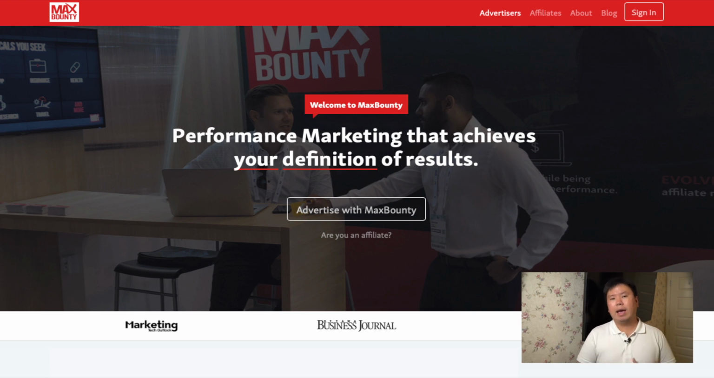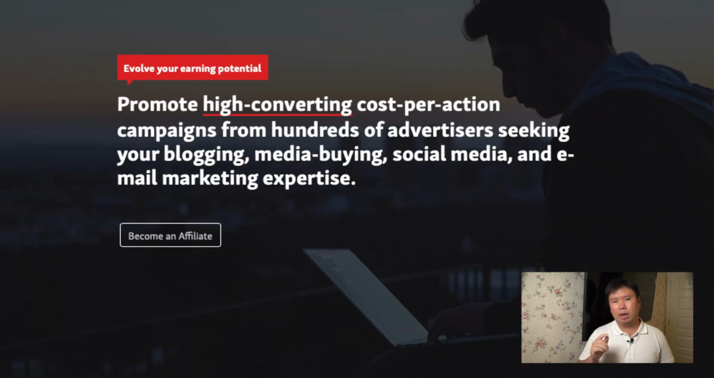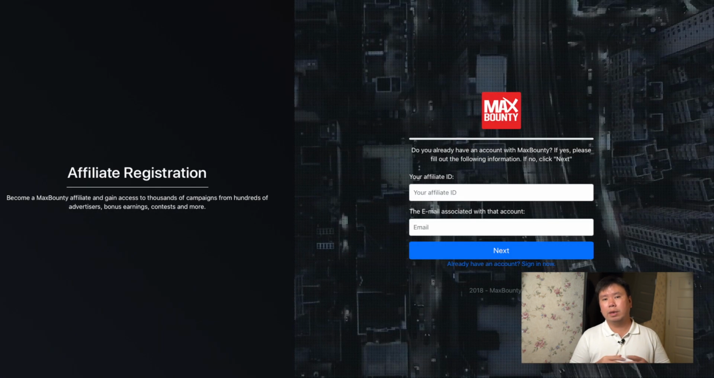So let's apply and get approved. First, go to the Maxbounty homepage, click on the affiliate section, and then click become an affiliate. Number 3, they will ask you, do you already have an account with Maxbounty? If yes, you can fill in the information, but this field is optional, and you can just skip it and click next.